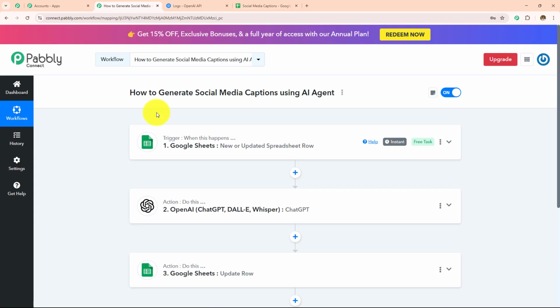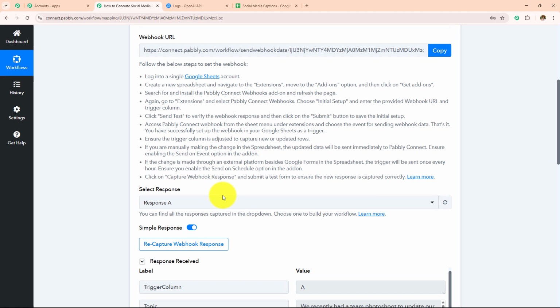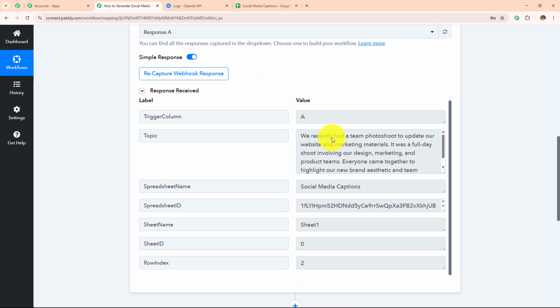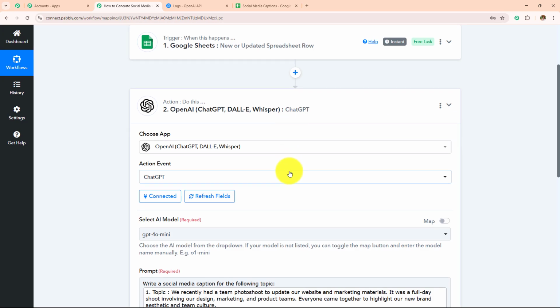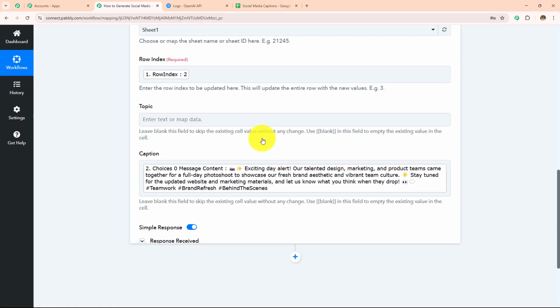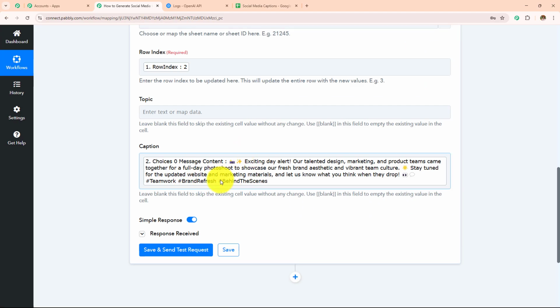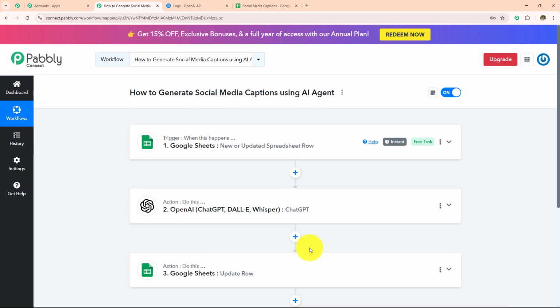Now to summarize, with Google Sheets as a trigger application where we made connection with Pabbly Connect with the help of this webhook URL, we added the data in Google Sheets spreadsheet and captured that response here in this workflow. Then we moved to the next step where we wanted OpenAI to generate the caption for us. So we took OpenAI as the action application, selected the AI model and gave the prompt, received the response, and then we wanted to add that to my Google Sheets spreadsheet again. So I finally took my action application as Google Sheets. So this is how this automation workflow is going to run, and here we have successfully created automation between Google Sheets and OpenAI with the help of Pabbly Connect.